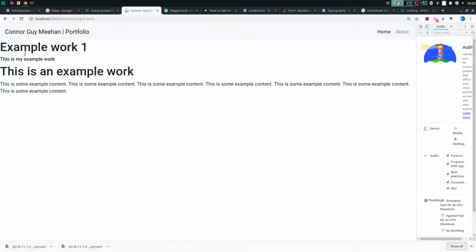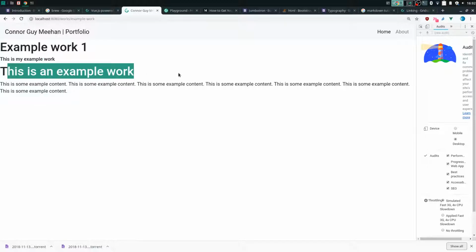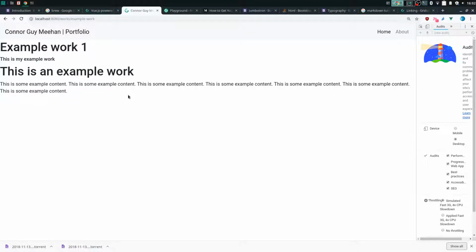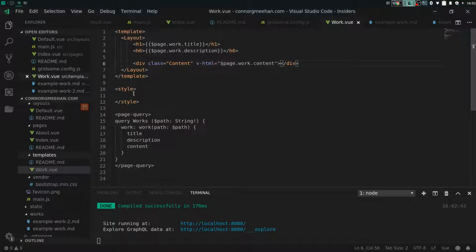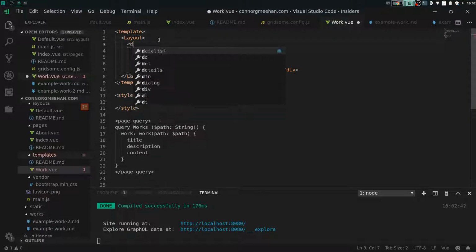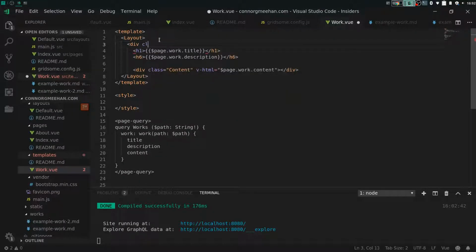So if I click here, example work 1, this is my example post. This is an example post. So right now we're displaying the information in a terrible way. Let's add some Bootstrap layouts. Class equals container.